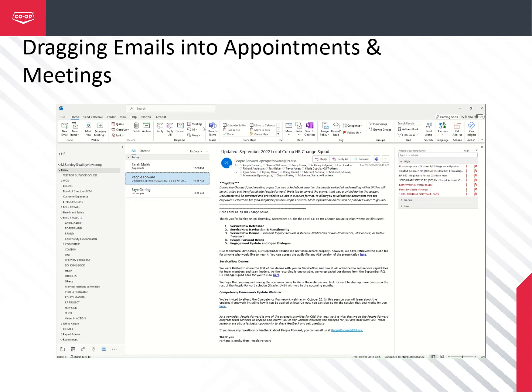Dragging emails into appointments and meetings. An email can quickly be converted into an appointment or meeting request by right-dragging the email to the calendar text label or folder at the bottom left of the screen and selecting the action from the context menu. So when I highlight the email and I right-drag over to my calendar and I release, I have the following options.